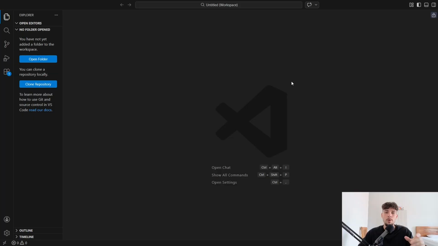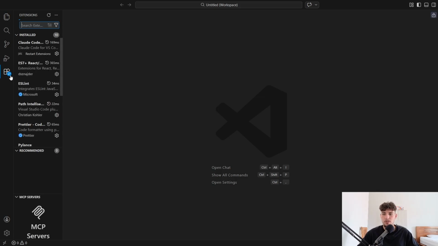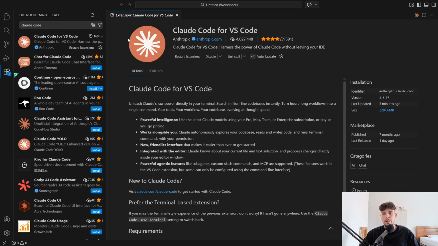Now that we've opened Visual Studio Code, first thing you want to do is to open a new folder. For the purpose of this video, I've created this new working with Claude Code folder. And next, you want to click on extensions and write Claude Code right here. After that, you should click on Claude Code for VS Code and just install the extension.